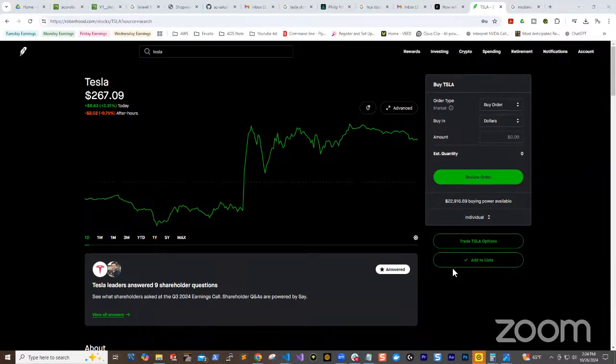So if you search for Tesla on the app, yeah, I see the same thing that you are seeing. You will see trade. If you click that trade, you will see trade options. That means options is enabled. If you don't see trade options there, then options is not enabled in your account. On the web, it is here. If you see trade options here, it means options is enabled and you can trade options.